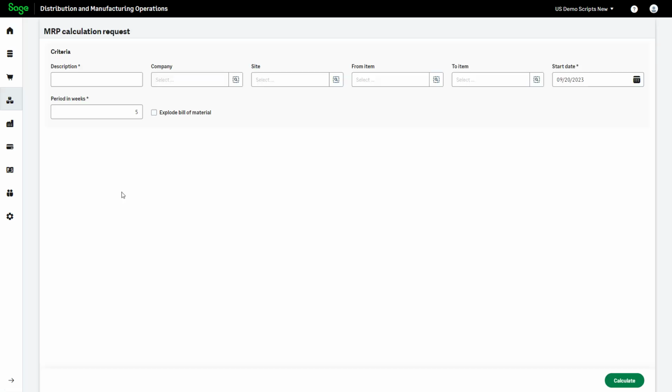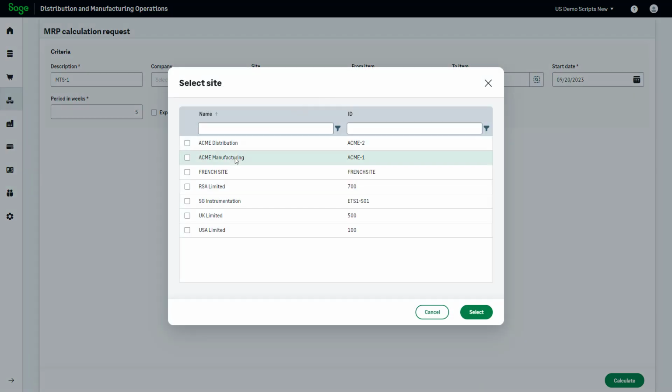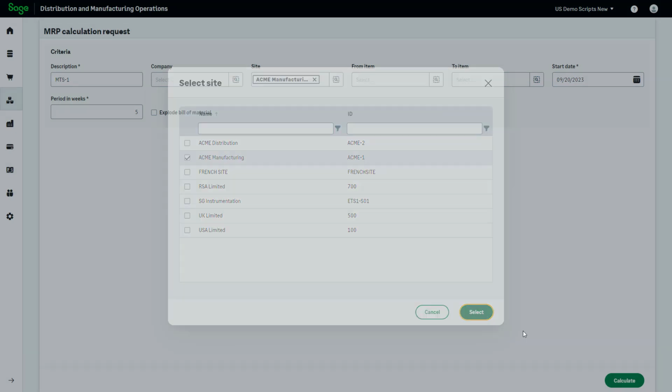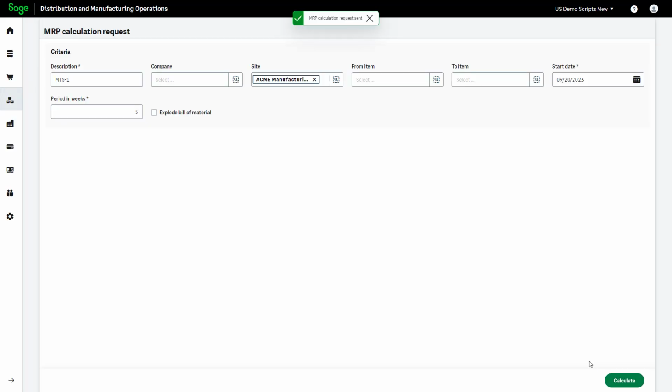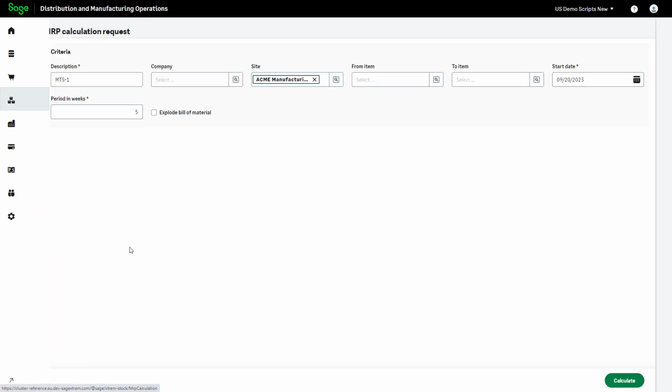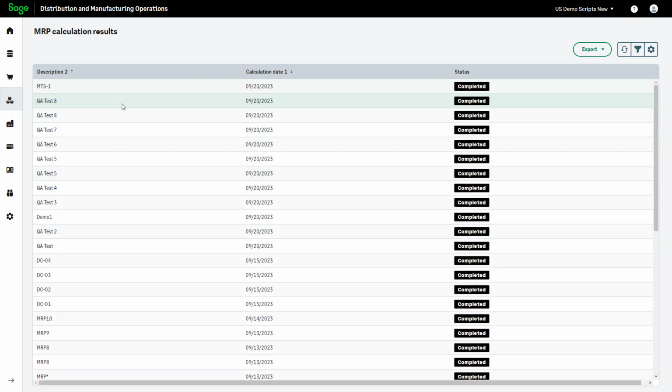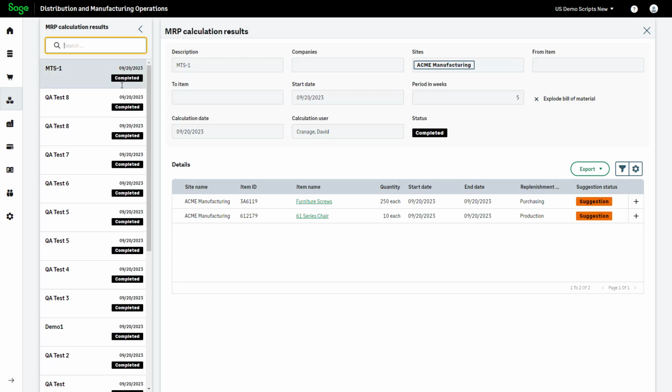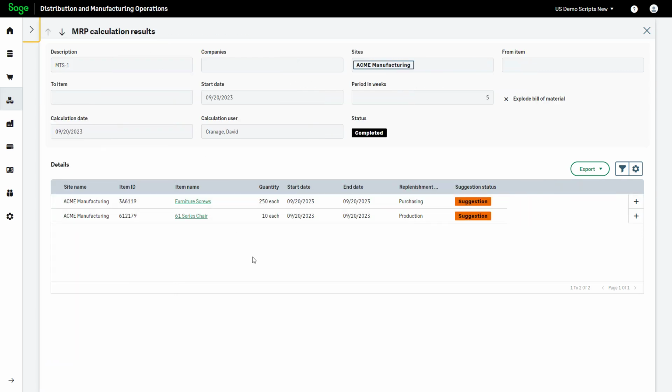Let's enter a description and our site, then calculate. Then we'll navigate back to Stock, Reordering, and select MRP calculation results. Selecting our request, we see the resulting MRP purchasing and production suggestions. From the list of MRP suggestions, a planner can generate the necessary purchase or work orders required for manufacturing.